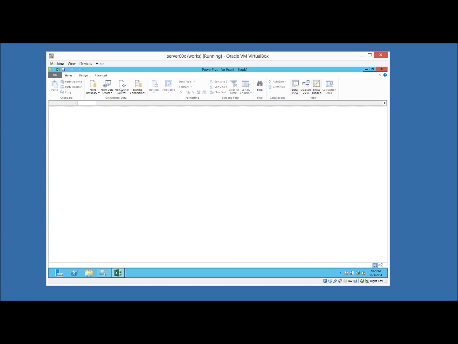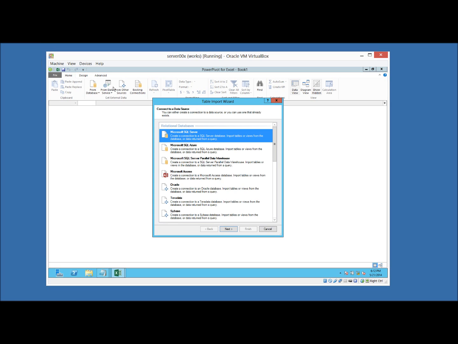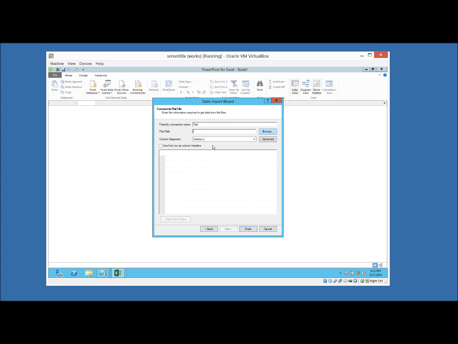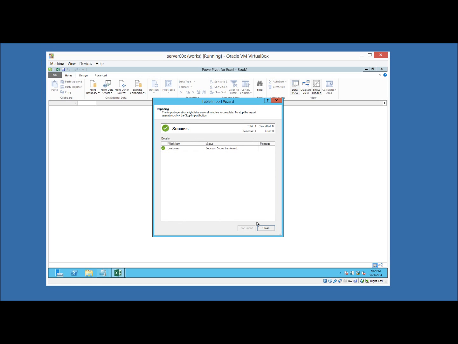I'm going to select that I want to get data from other sources. Right here, I got to get the data from somewhere. I'm going to get the data from text files, and I'm going to specify that the data I'm going to get is going to be customers' data right here. Here's the customers that I brought in right there. All right, the 4 customers that I entered. I'm going to click Finish and let it import the customers.